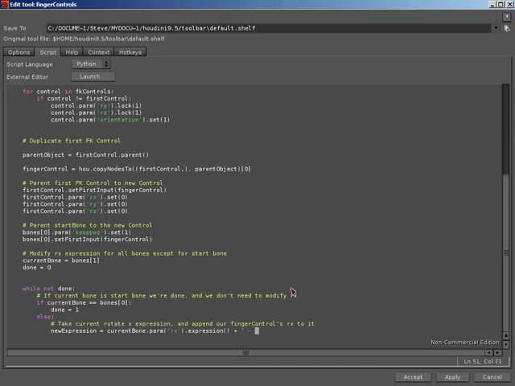I want to add a channel, so I'm going to start the channel expression. I'm going to use double quotes in order to now specify a channel, then a single quote to end that, because I'm now going to call on some Python functionality to construct the next part of the string. I want a relative path to our finger control from our current bone, so I'm going to say current bone dot relative path to, and pass in our finger control.